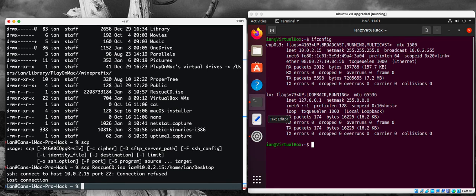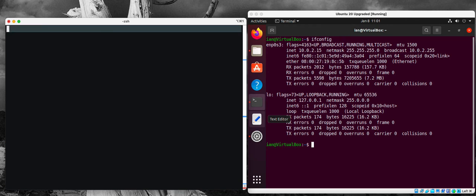And yeah, make sure that your machines can talk to each other. Because I'm on my Mac, I have an issue here, but that's okay. But the goal is to get the rescue CD onto your Ubuntu machine. All right, let's go ahead and clear out this screen here.